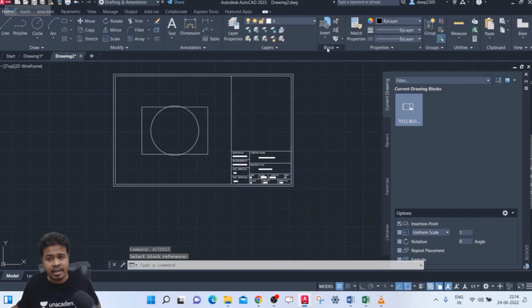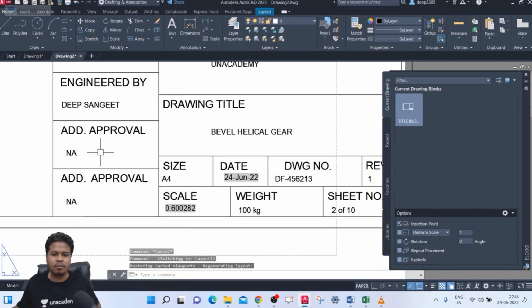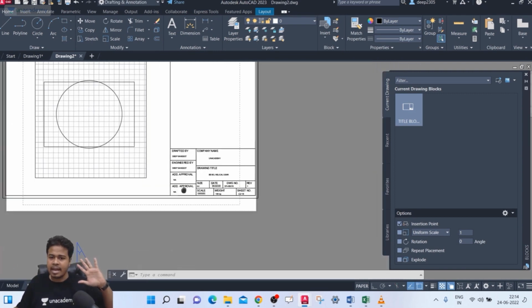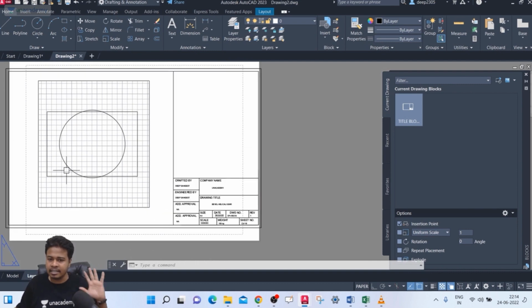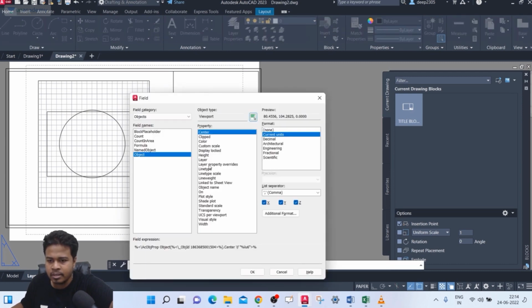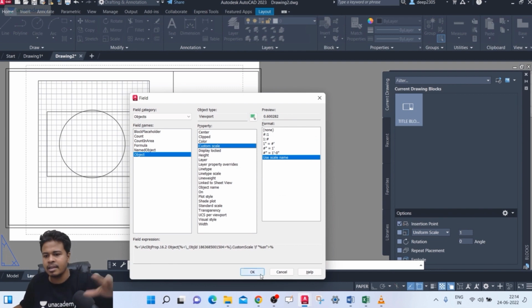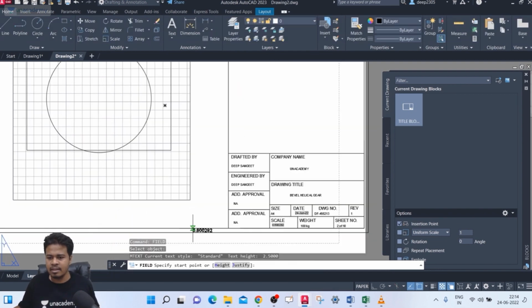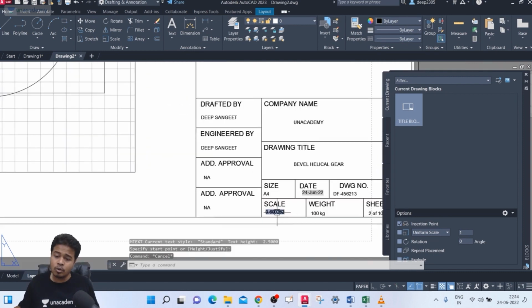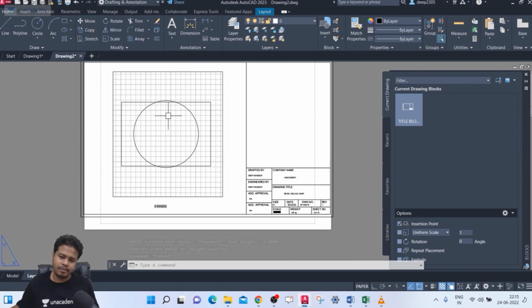If you don't know the scale, you can come to layout. Obviously, for taking printout, you will come to layout. Come here and create the viewport. After creating the viewport, you can go to field, then object, and from here you can select this viewport, then go to custom scale, use scale name, and press OK. So this scale will show up here. In this way you can place the scale, and this scale will automatically change as per this viewport. So that is the beauty.